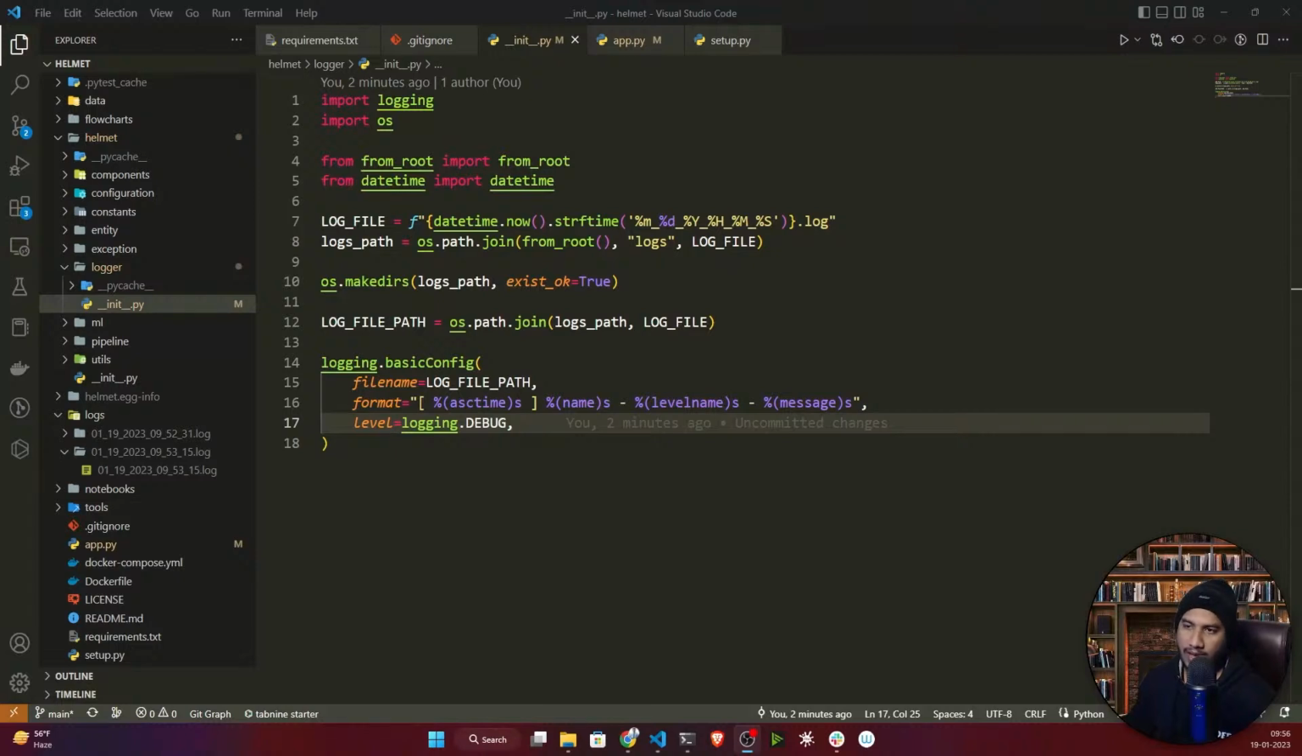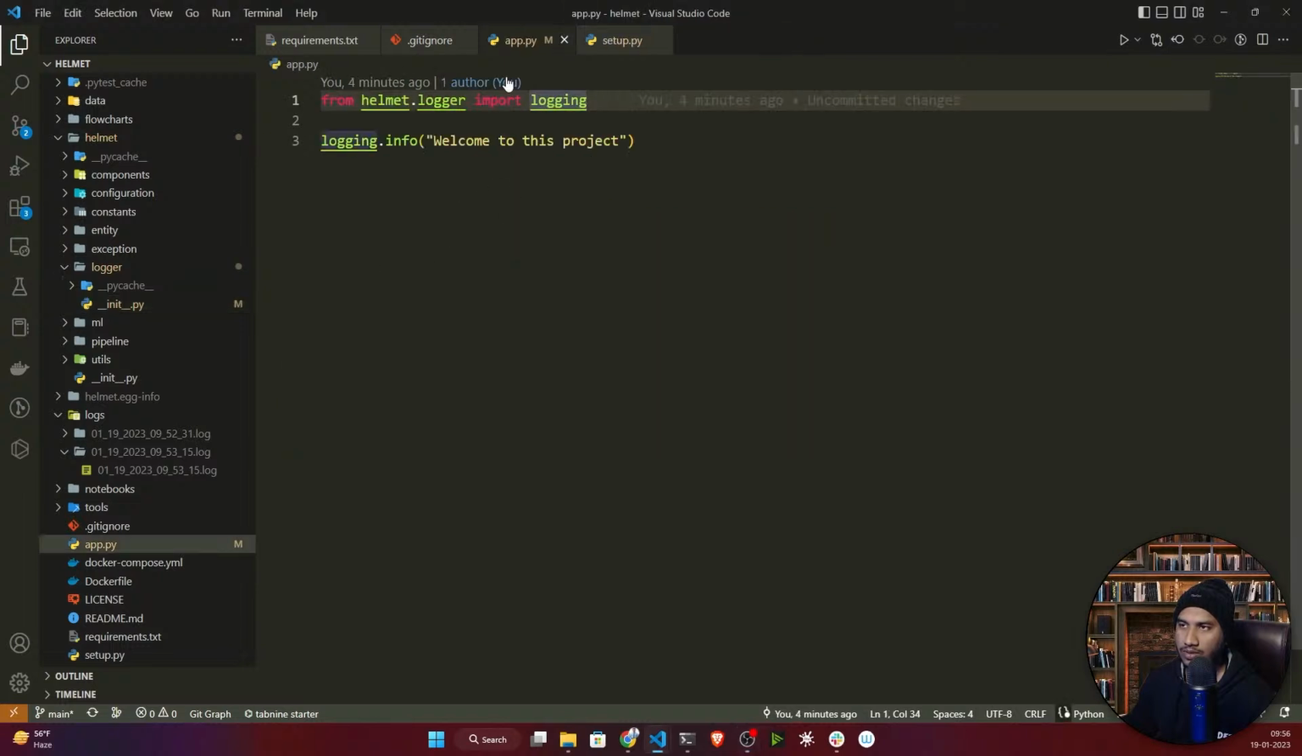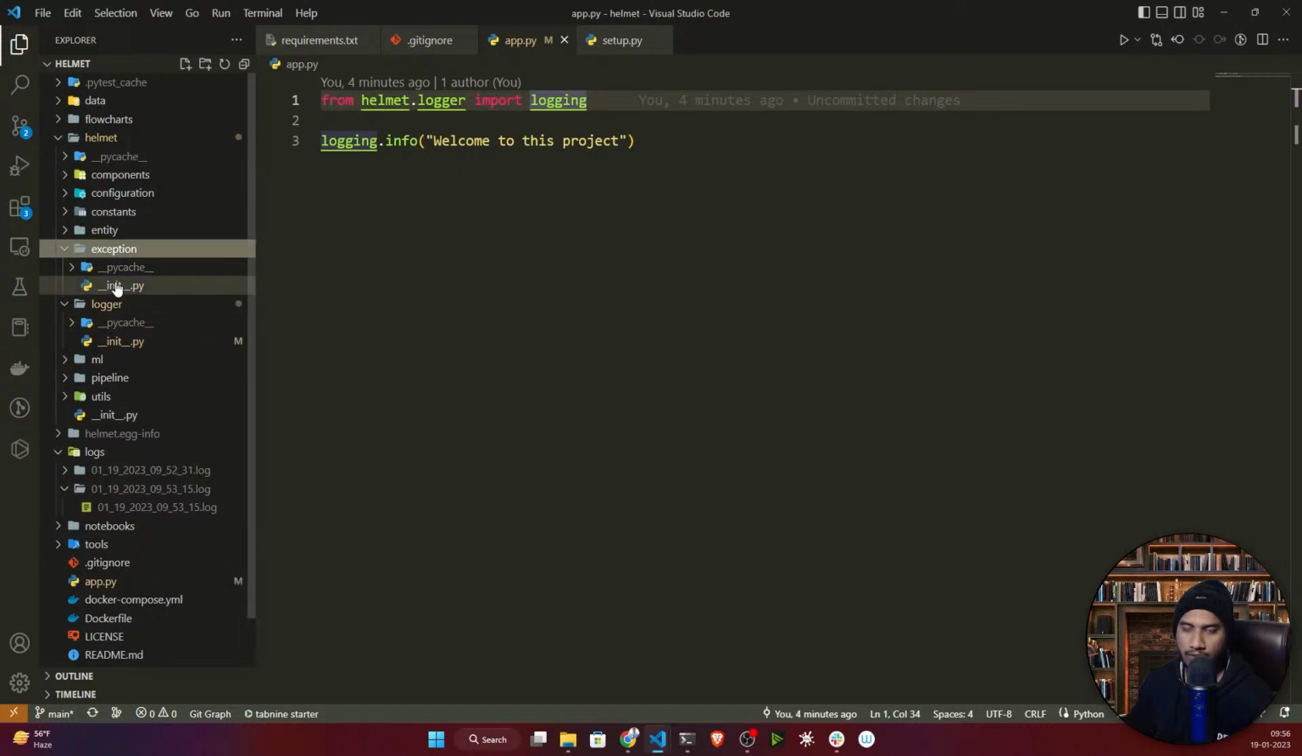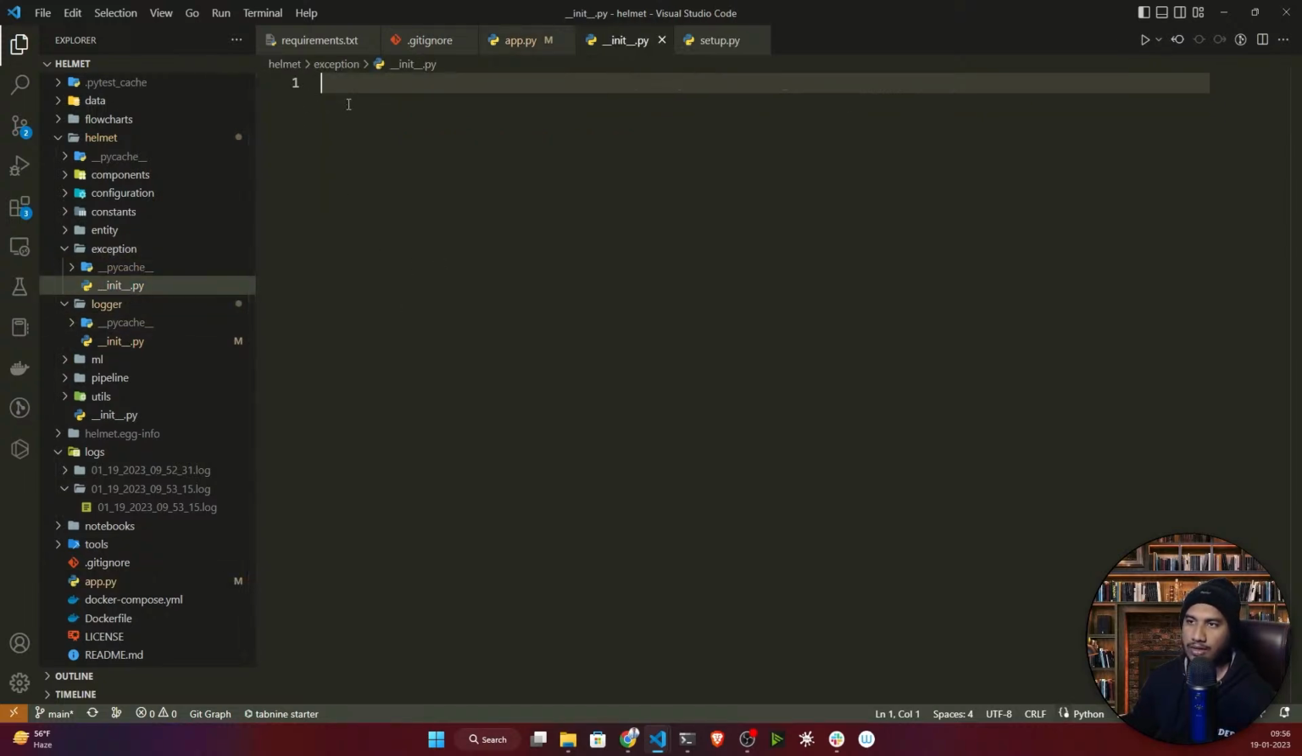Hello everyone, welcome back. In this video we'll be creating our custom exception. Previously we created our custom logger. I'll close this one. Here I have created another folder called exception. I'll open this one, and inside I have created one constructor file. Here I will write my custom exception code.